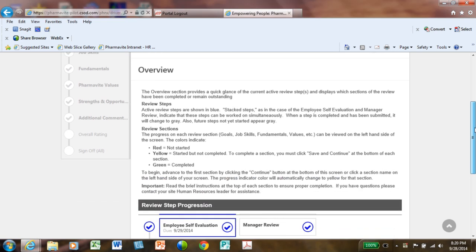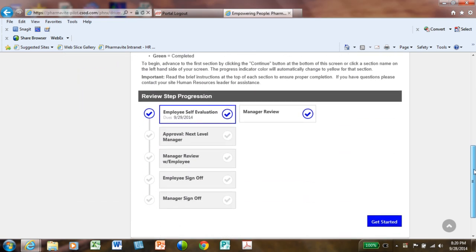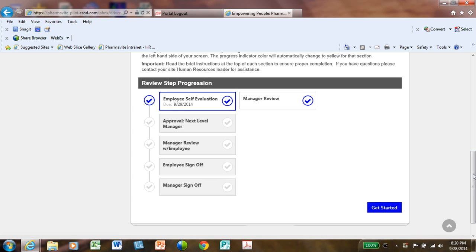The review step progress provides a visual display of the workflow process. The steps highlighted with a bold check mark are currently active. The steps that are not highlighted are next or finished. Clicking the Get Started button will display the goals section of the review.